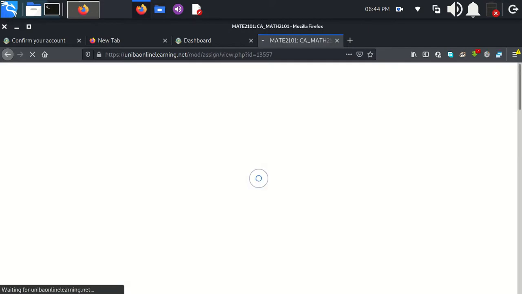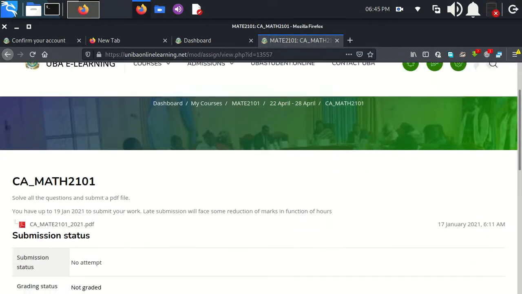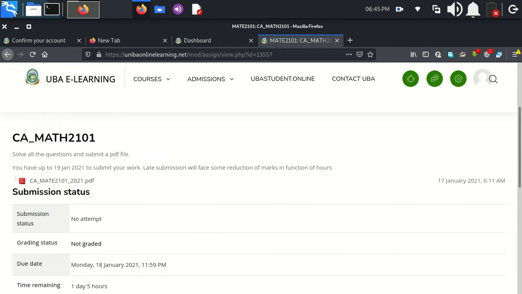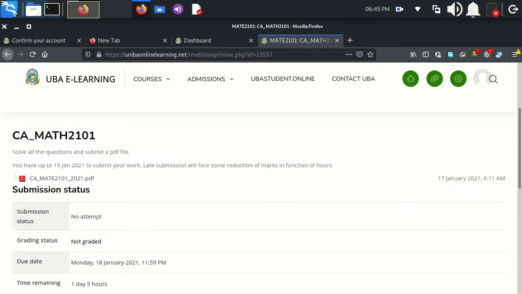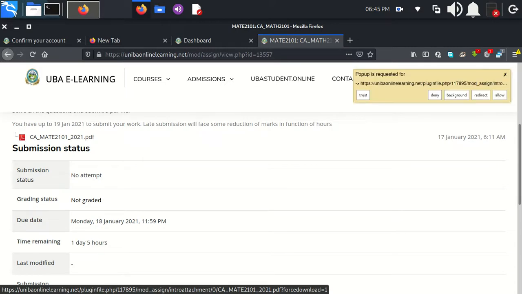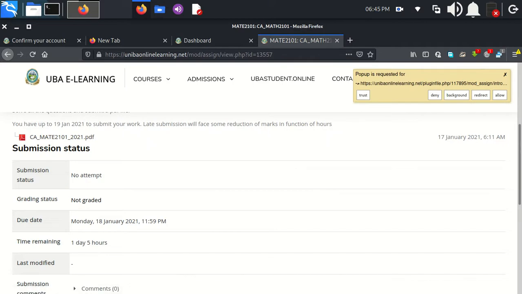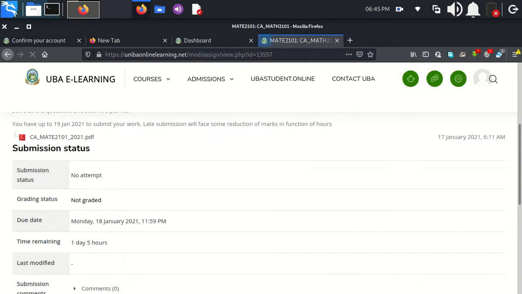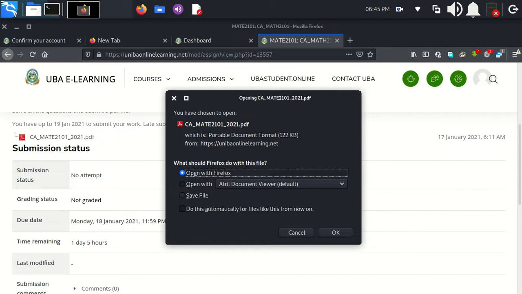That takes us to the math CA. Well, as you can see here, this is the PDF file. To get the math PDF file which contains the questions for your CA, you just need to click on it. A request is done, we click on redirect. That's supposed to let me save the file. I could just open it.